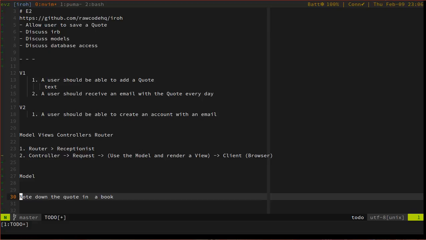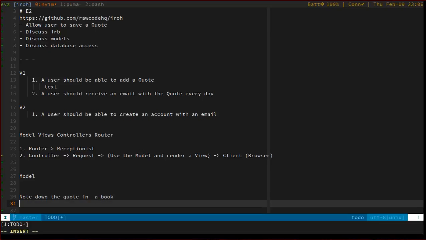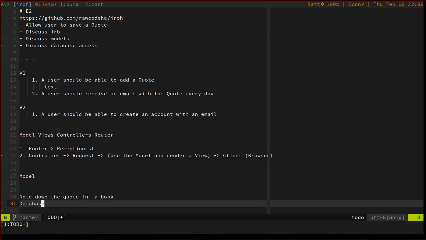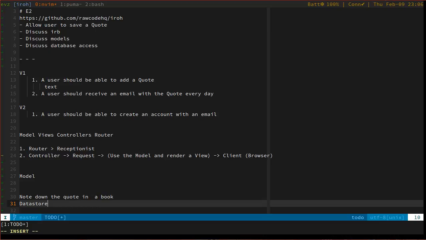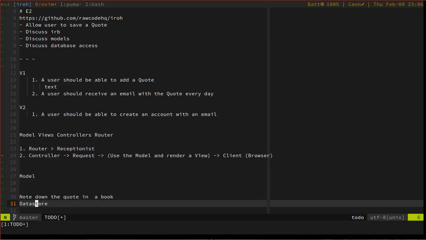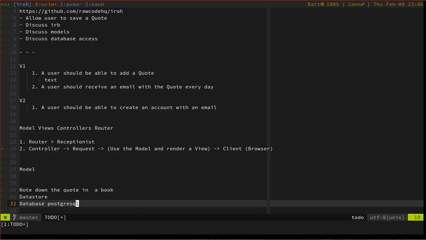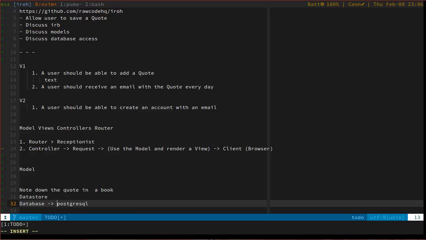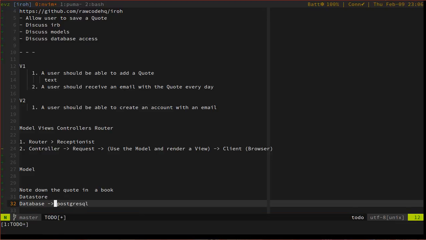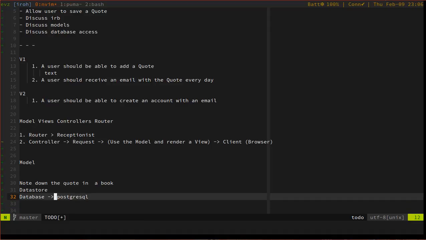computers and applications save their data in something called a database. If you look at the name, it's a database, so it's also sometimes called a data store because it stores the data. The database which we are going to use is called PostgreSQL. This is an open source database, and it allows us to store data.